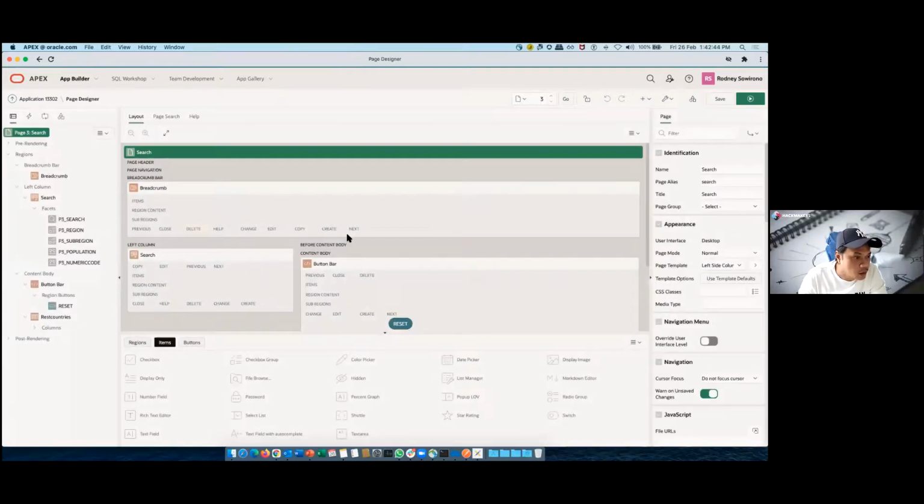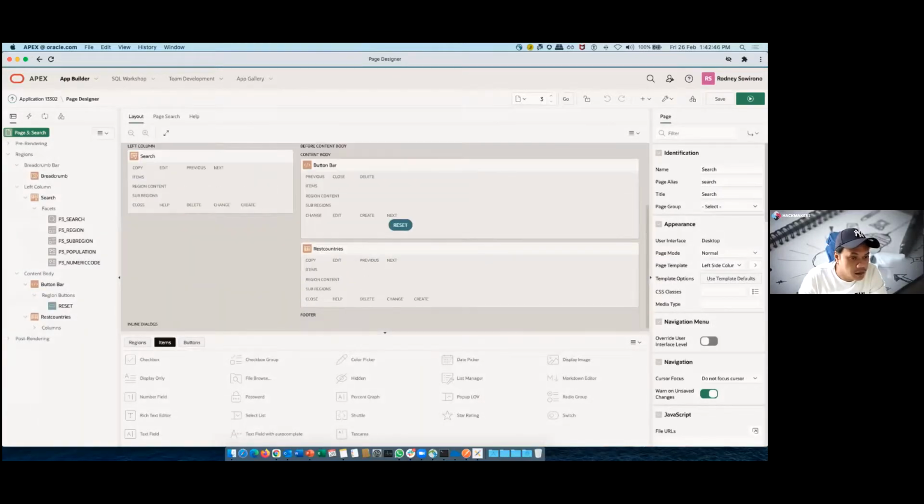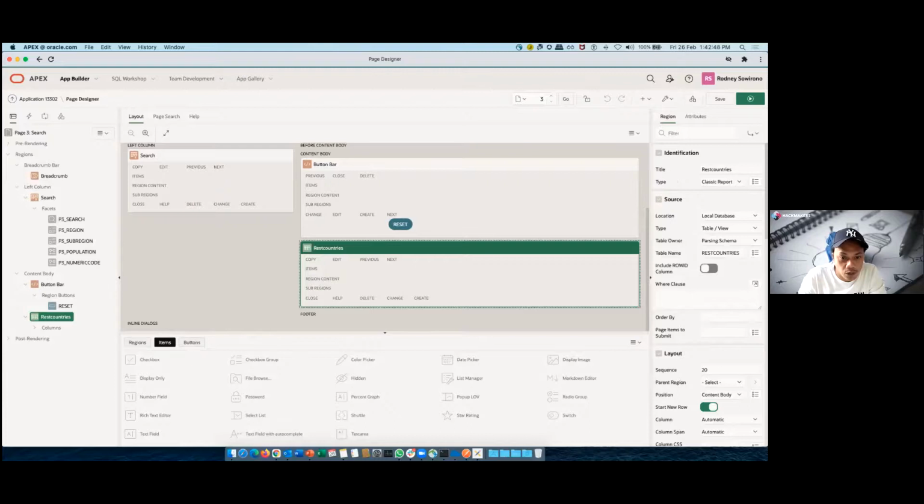Right. So this particular REST country is coming from a view, right? And this view is getting from a schema. First of all, what you can do is connect directly to a REST endpoint, right? However, every time you access the application or the page, it will call that REST endpoint, download all the data, and render it onto your page.